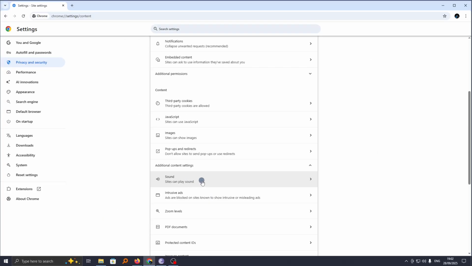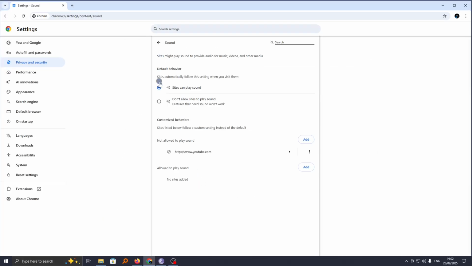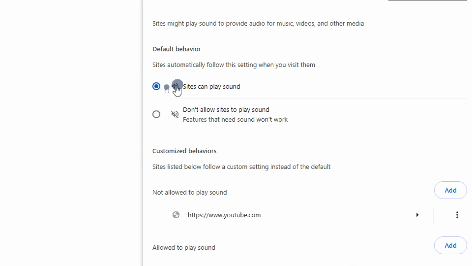So go ahead and click on sound, and from here make sure that the default behavior, sites can play sound, is turned on or selected. So if you found that it is set to don't allow sites to play sound, go ahead and switch to the first option, and this will allow sites to play sounds.